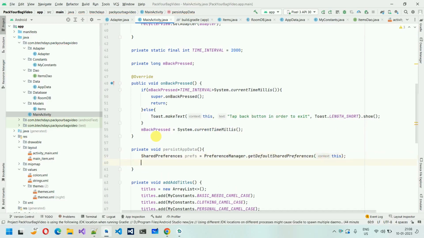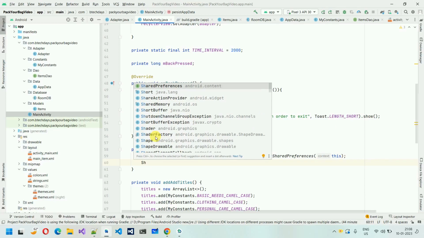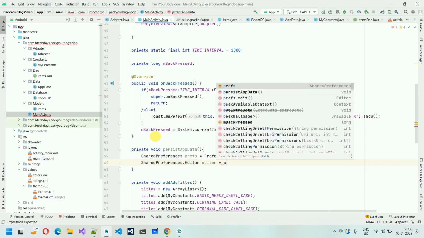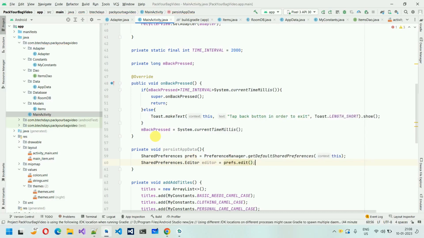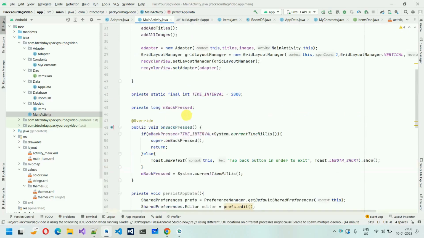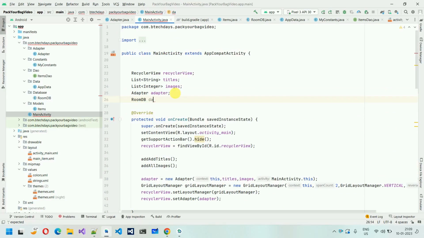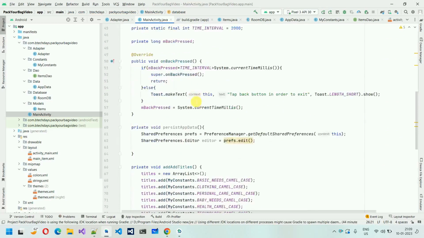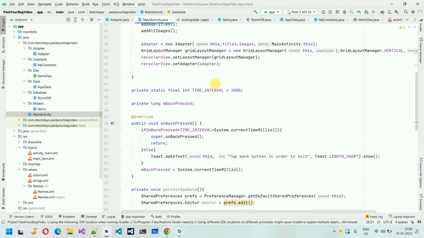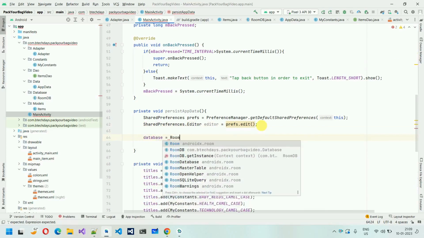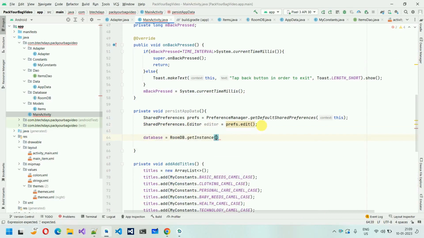After this, we will create a SharedPreferences dot Editor object, so editor is equal to preference dot edit. After this, we will create a database variable on the top. So it will be RoomDB, and I'm going to give it the name database. Move back below and we will initialize that, so database is equal to RoomDB dot getInstance. Inside this one we have to pass the context.